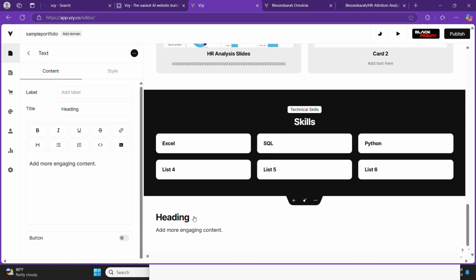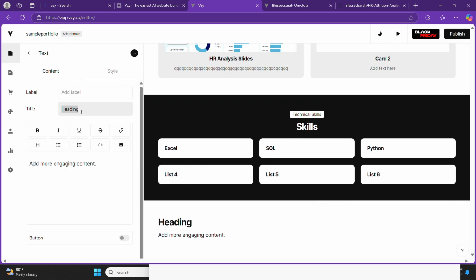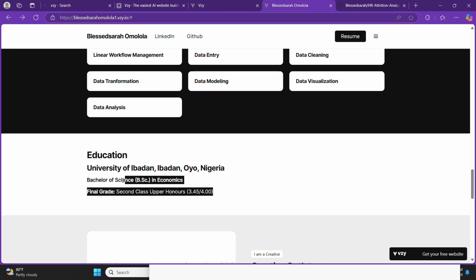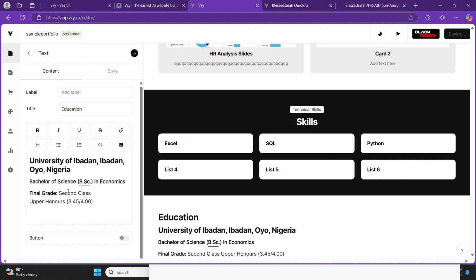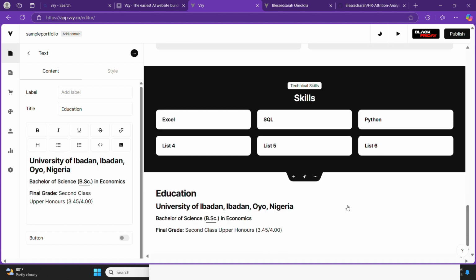Very good. So just going to, like I said, edit your heading, education, then you type in whatever you want to type in here. So let me just go and copy and paste it because I cannot just be retyping. Just copy and paste. Here you have it, education. Very good. So that one was actually very, very easy to do.